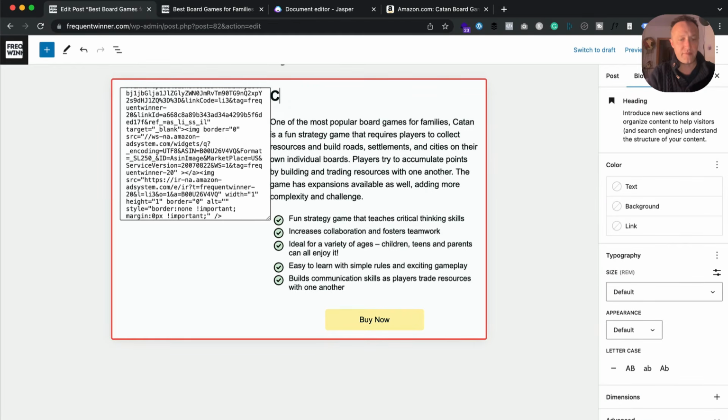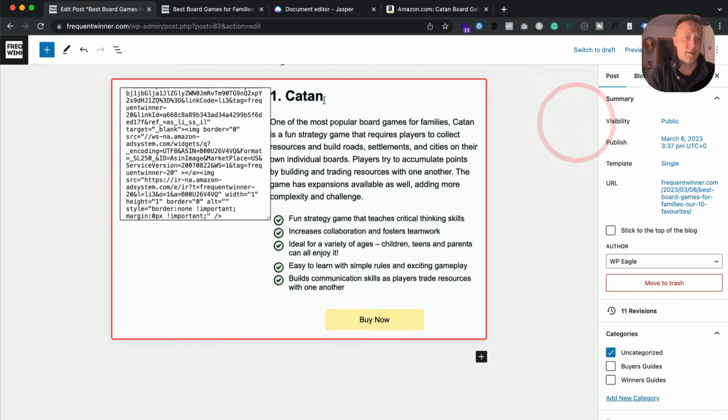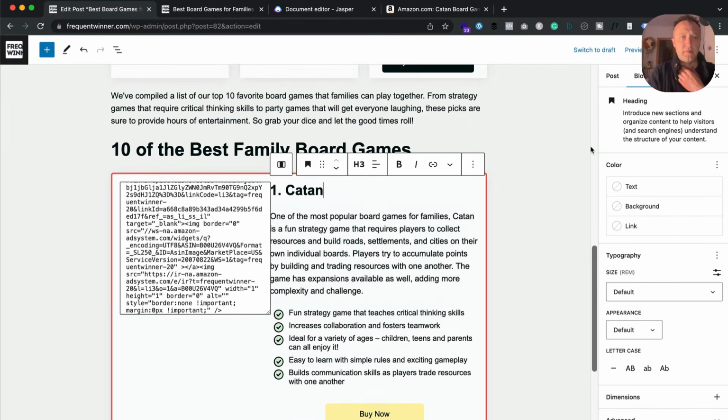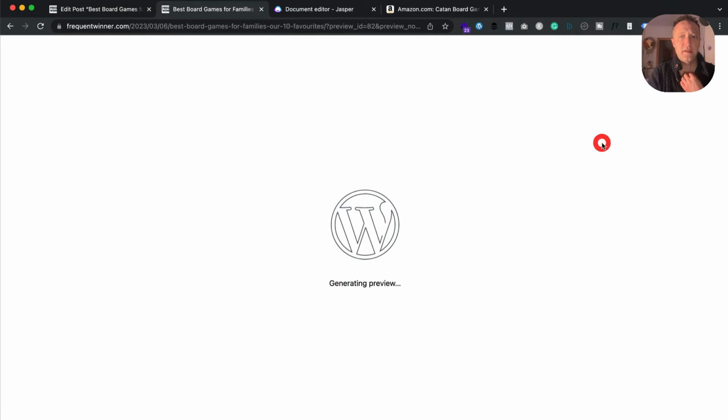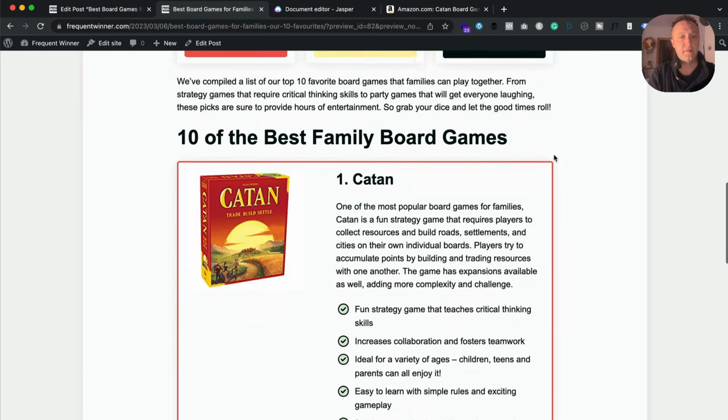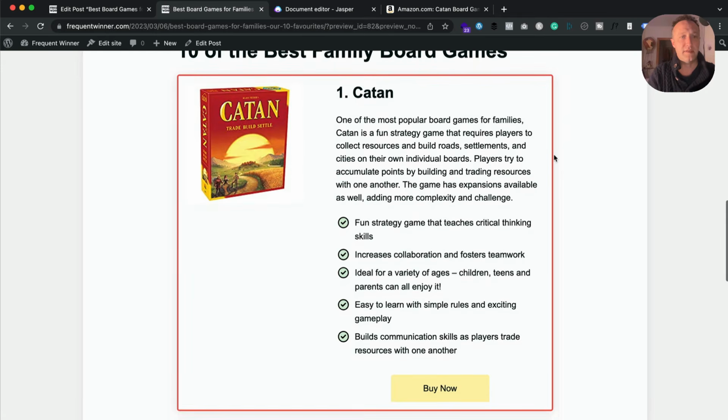Just pasted something weird in it. Cut down. I don't know if I need the one. Do I need the one? Let's preview that. You can play around with it as much as you like. I think that looks better.